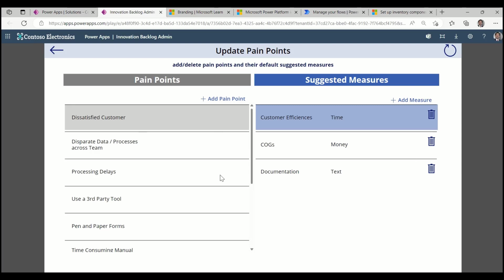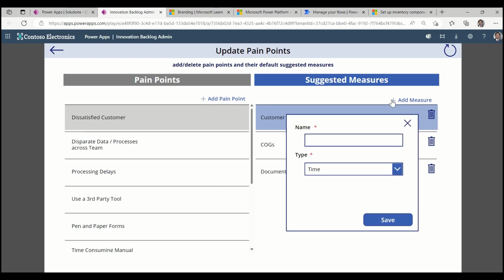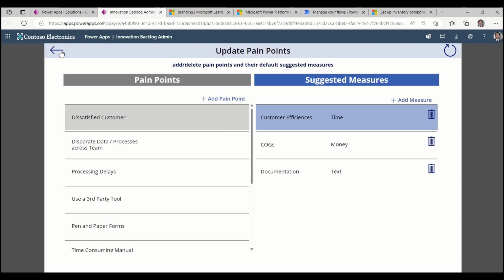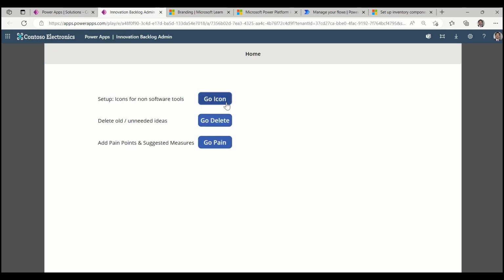So when you install this solution, you won't have any pain points and you won't have any measures. So the admin app is a way of easily adding the pain points and adding the measures, and just makes it point and click for you to add these things. Very simple dialogues will pop up, and you'll be able to select how you want to configure that. Now, this also helps you set up an icon for the non-software tools. There's a whole list of tools that are related to the ideas.